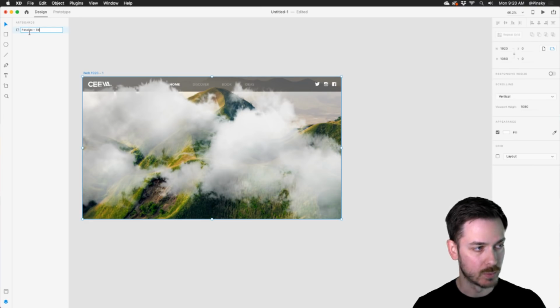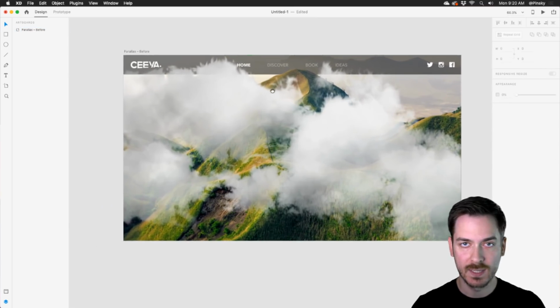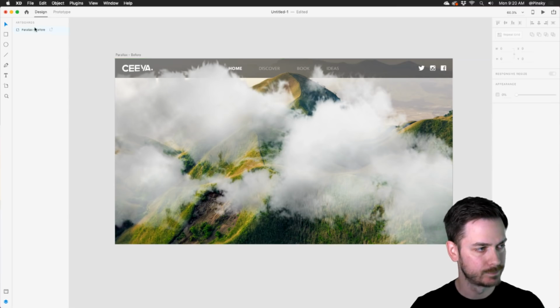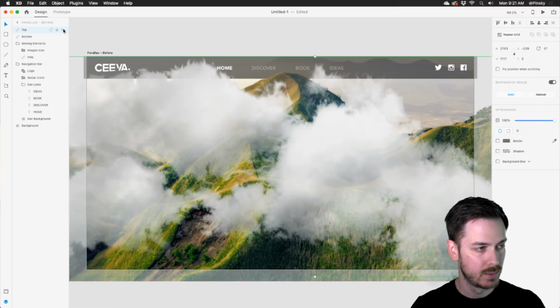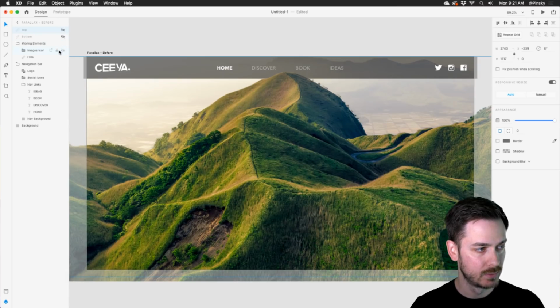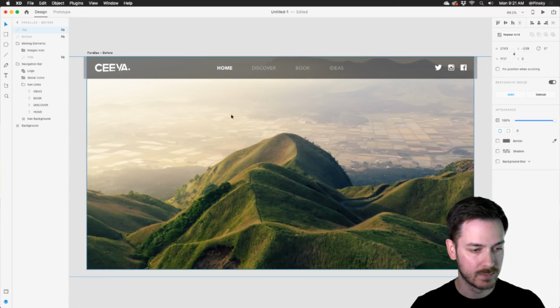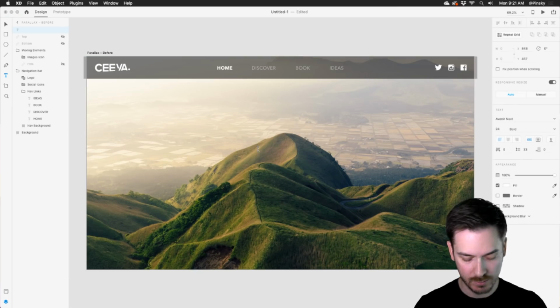Parallax, let's say this is before. Oh, you know what I forgot? I forgot some text. That's kind of important. So let's do that. Let's open up this artboard again. Let me hide these clouds. We'll actually hide the hills layer, and we're going to add some text in the background.